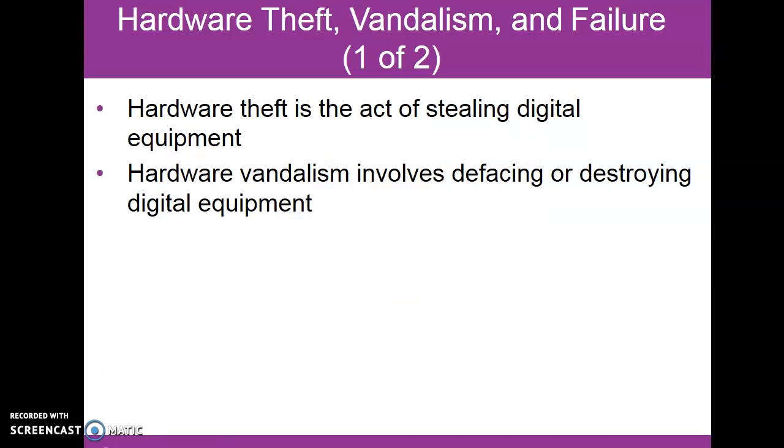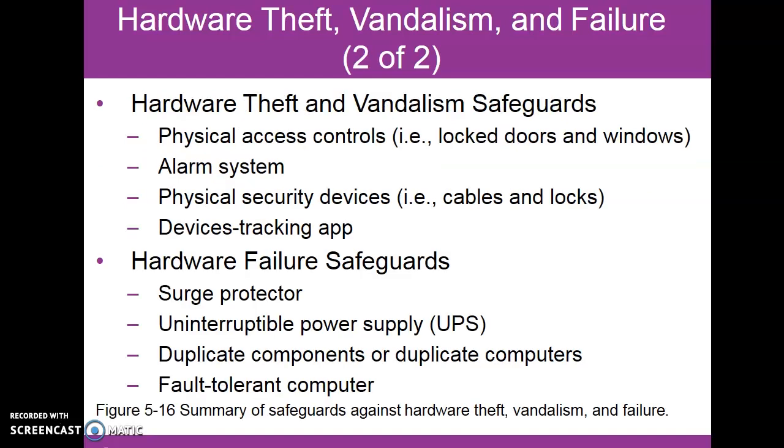Now, let's move to hardware theft, vandalism, and failure. Hardware theft is the act of stealing digital equipment. Hardware vandalism involves defacing or destroying digital equipment. Hardware can fail for a variety of reasons, such as aging hardware, natural or man-made disaster, or random events such as electrical power problems, and even errors in programs or apps. So these are the examples of hardware theft, vandalism, and failure, as you can see in figure 5.16 on page 520.